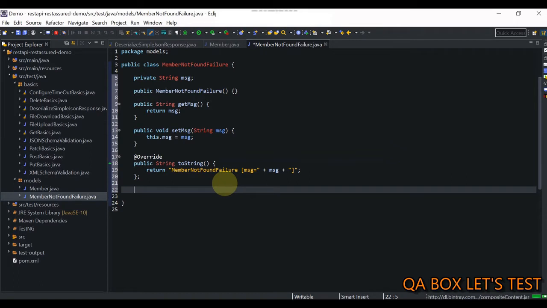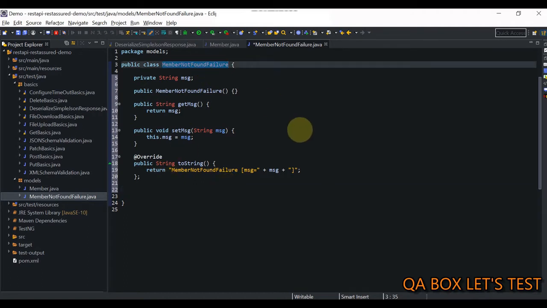Now, in this video, we'll do the following. Number one, we'll load a single member success response into the member class. We'll load a list of member success response into a list of type members. And then finally, we are going to load a single member failure response into the member not found failure class.